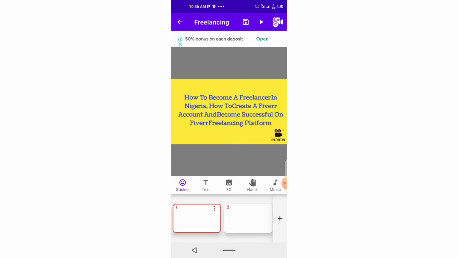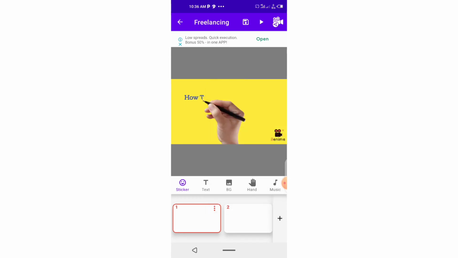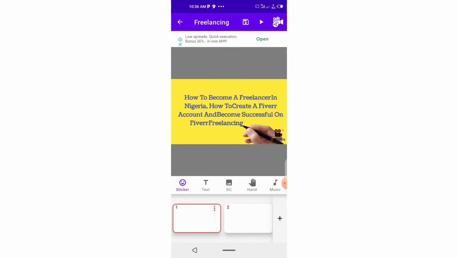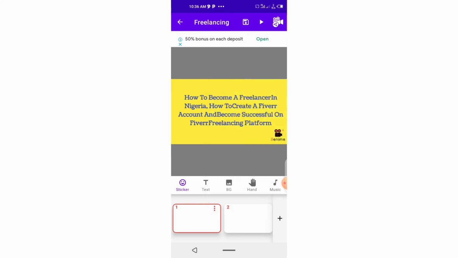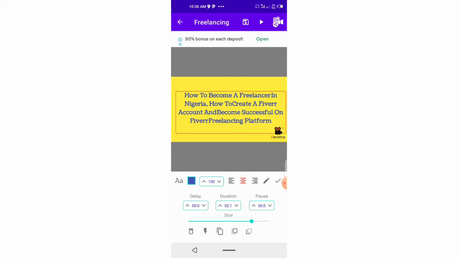But if you want to slow the speed, like if you watch now, the speed is too much. Play. You see that the speed is too much. Someone cannot really read that fast. You want to slow the speed, it's easy. You click on the text, then you see delay. You see delay.